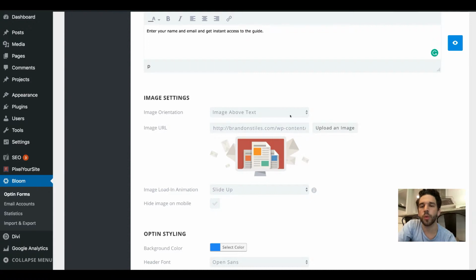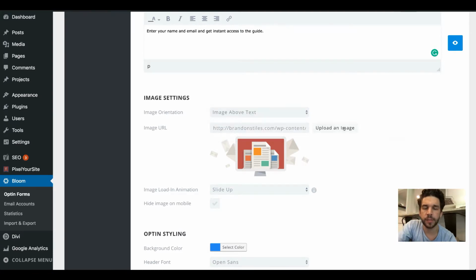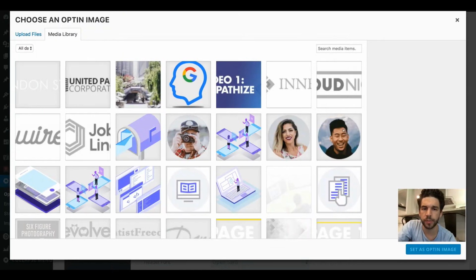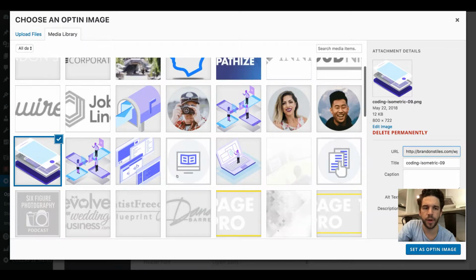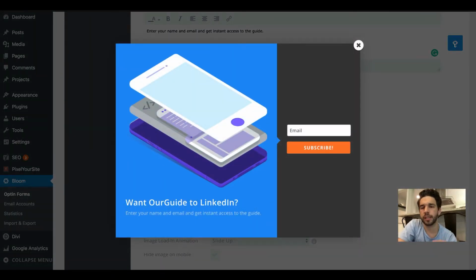Next, you can choose where you want your image to be, so it can be above the text, below it, to the right of the text, or to the left. And then you can pick which image you want to use. So maybe you have already created a little book. Let's select this little phone animation right here, select opt-in, and now let's preview again. So now that little iPod thing will show up on our opt-in.